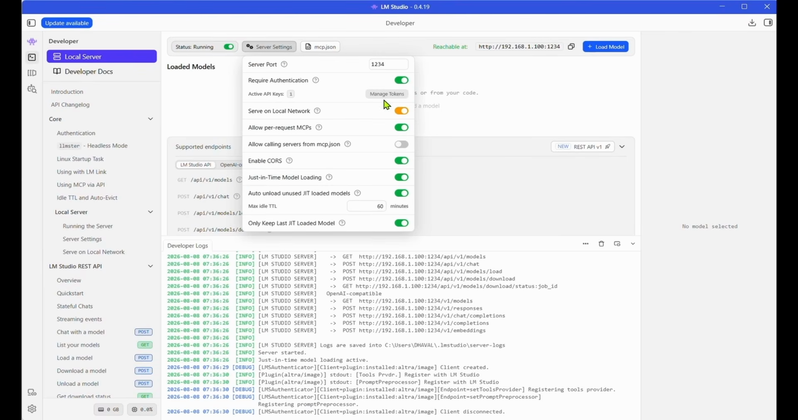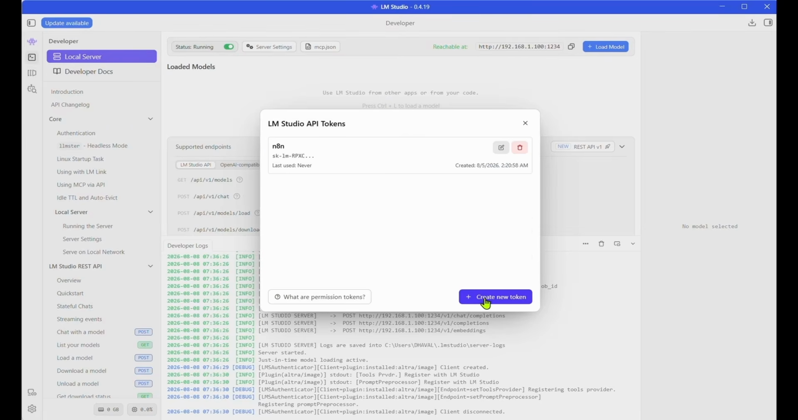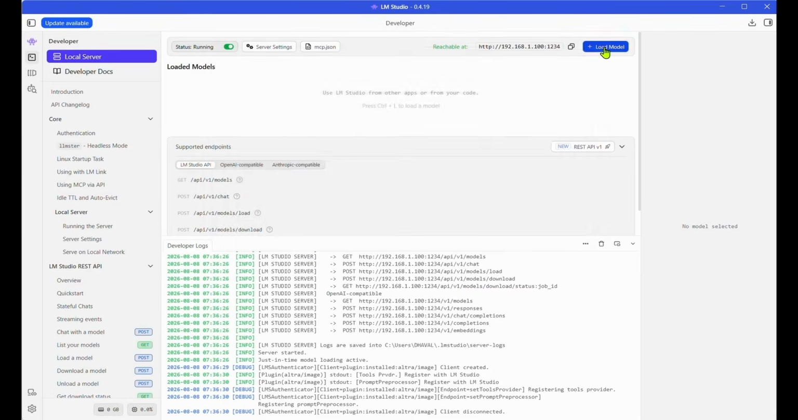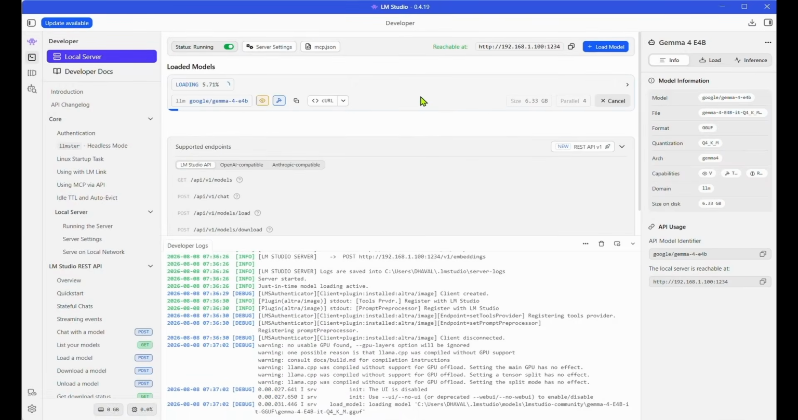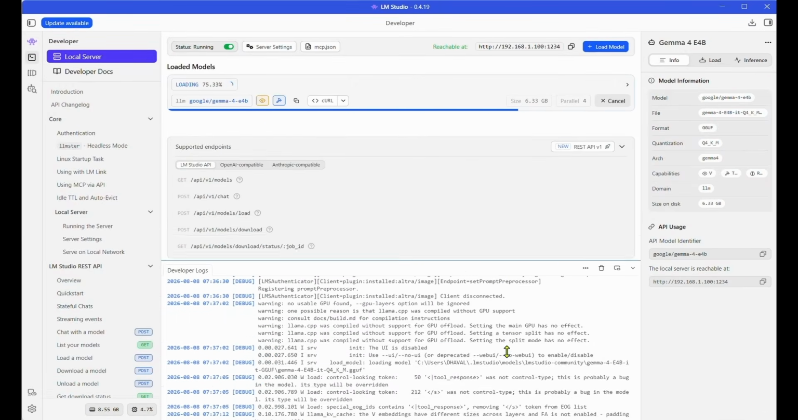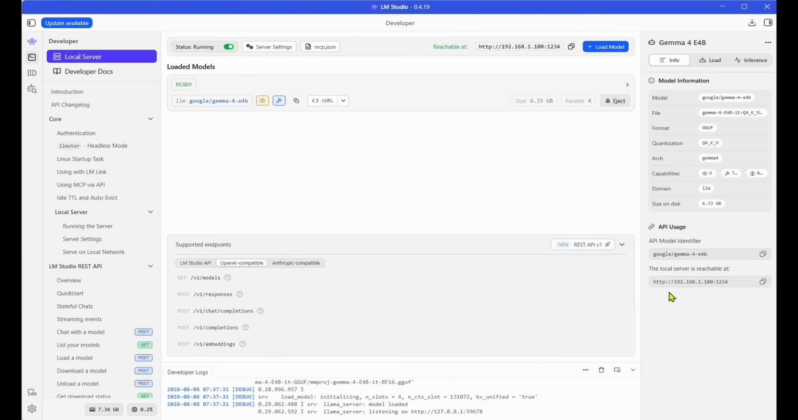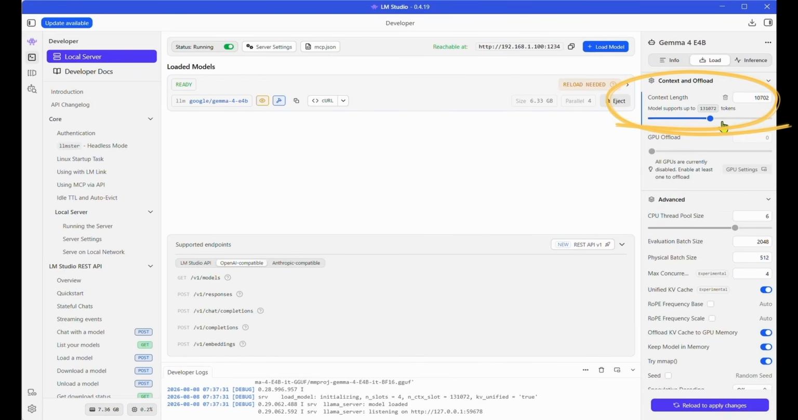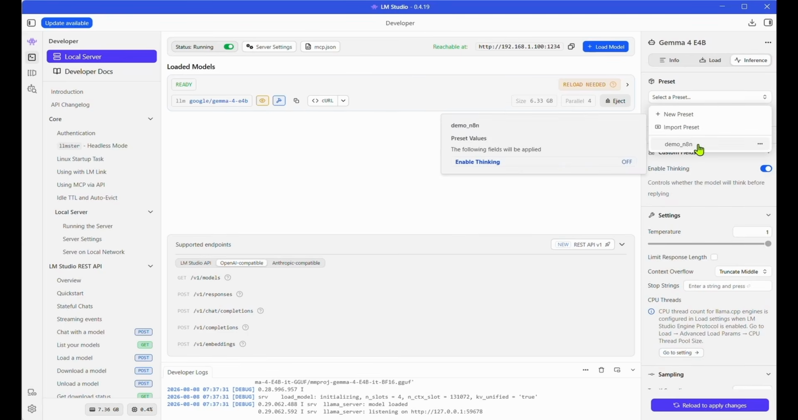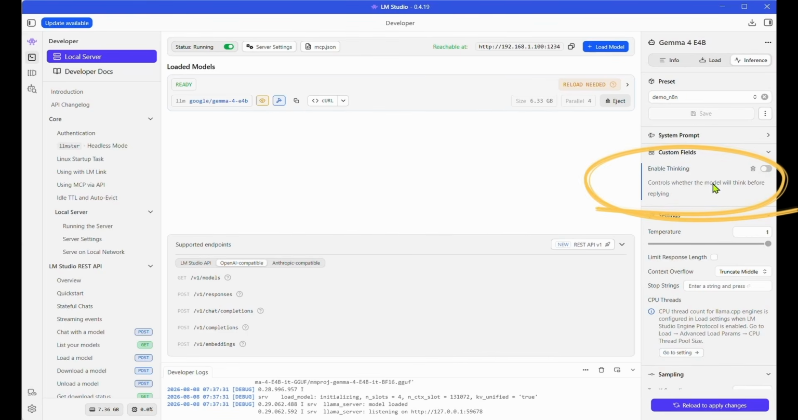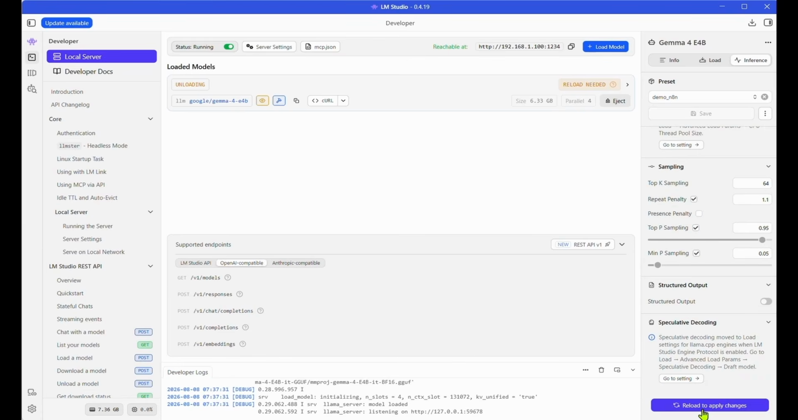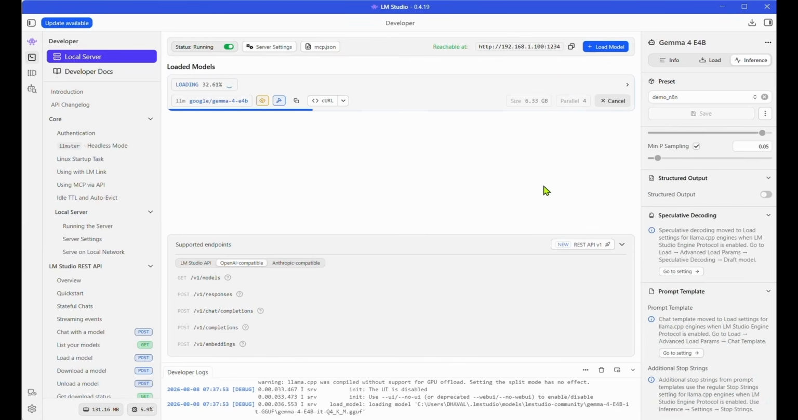Open LM Studio, go to the LM Link section, turn on authentication, create a token, and copy it. Next, load your model. For this project, I'm using Google Gemma. While the model is loading, copy the API connection details. I'm also reducing the context or token size and disabling thinking mode, because we don't really need it for this n8n workflow. Then, reload the model with these new settings.